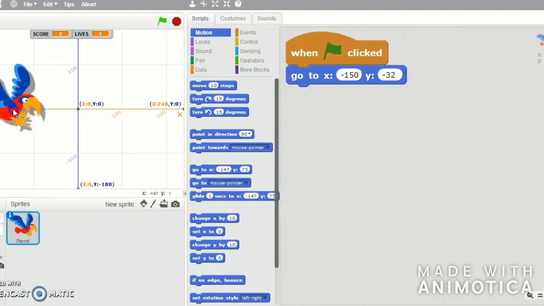And I want my parrot then to start here on this line. So it's in the middle of the screen, and if you look at my Y line here, let me just move these out of the way so we can see it says Y there. So the blue line is the Y line. That's 100, there's minus 100, and this bit here in the middle is 0.